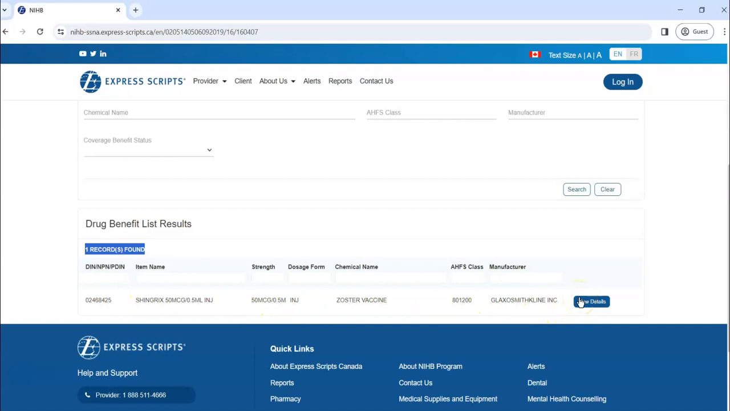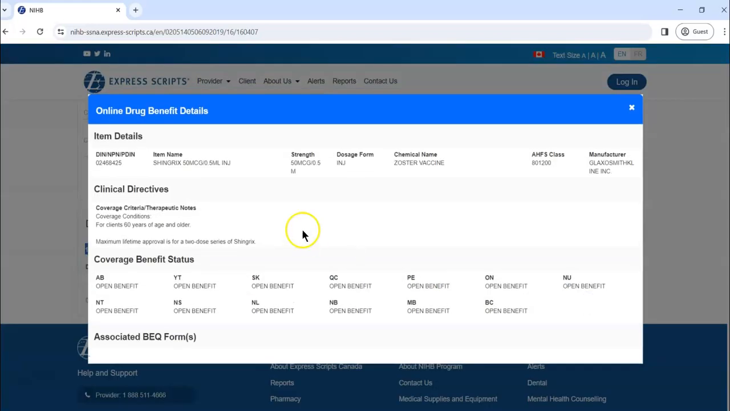So we want to learn a little bit more about this. Typically, when you have a result that's listed, the drug is covered. But let's have a look at the details here to make sure. So here we have better details on the particular drug, Shingrix. Here it talks about the strength. Here it talks about the dosage form. This section here is called the clinical directives. And then down here is your coverage benefit status.